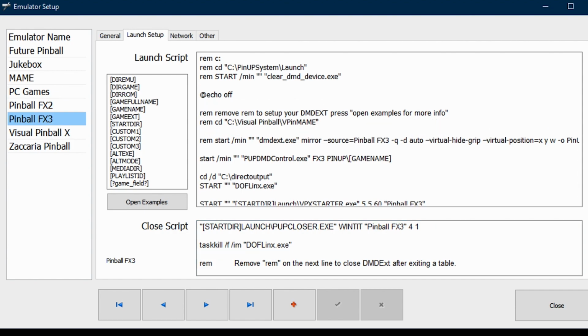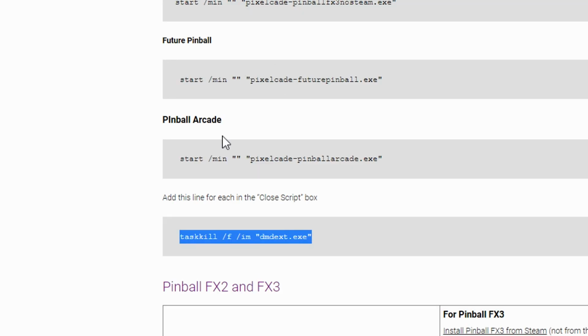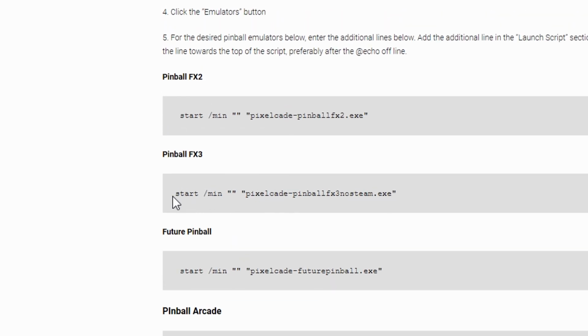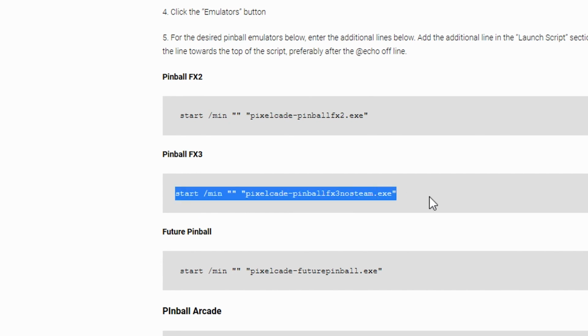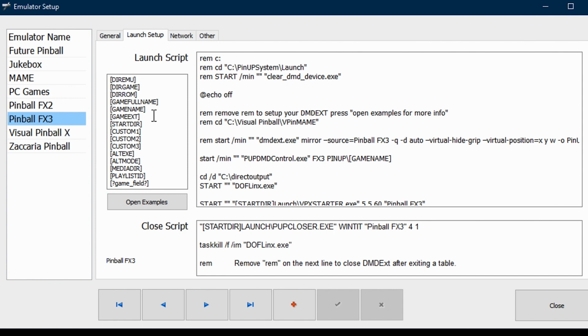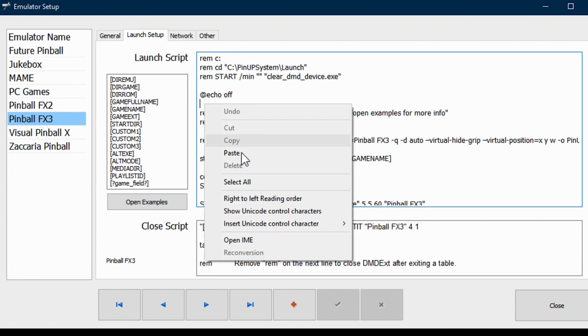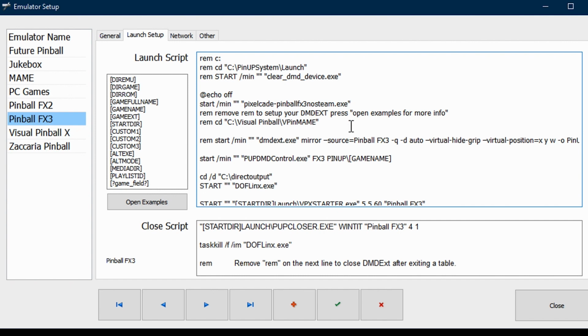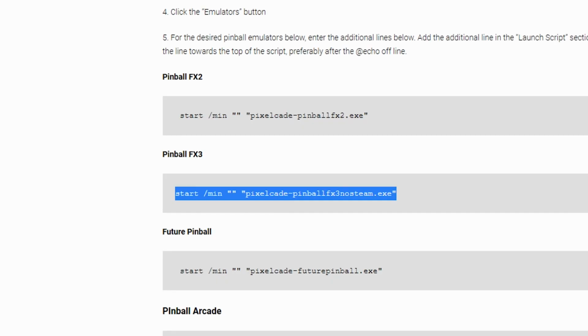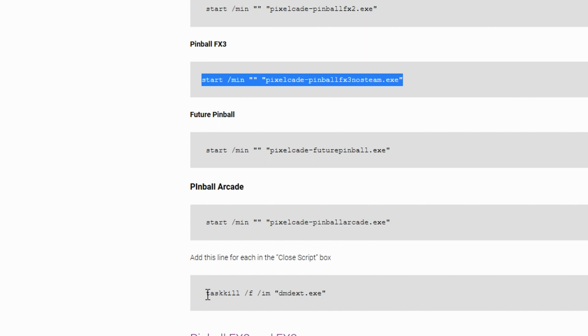Let's do Pinball FX3. Okay, same thing, just copy and paste that command. Now we'll go to FX3. Same thing, we could put it at the top, but again, I like to put it after the echo off statement. So there's that line. And then now we need to do this one.